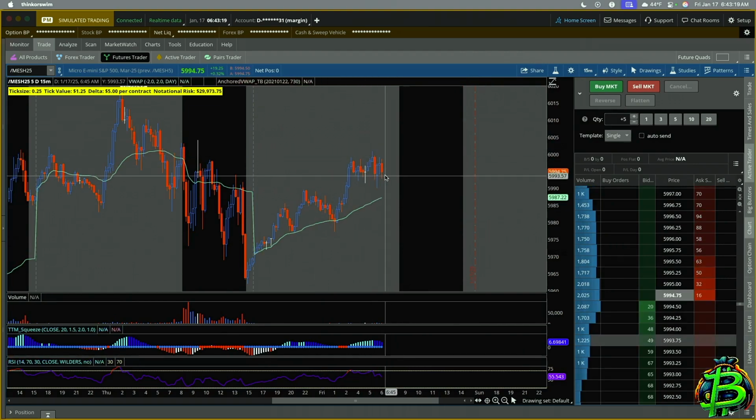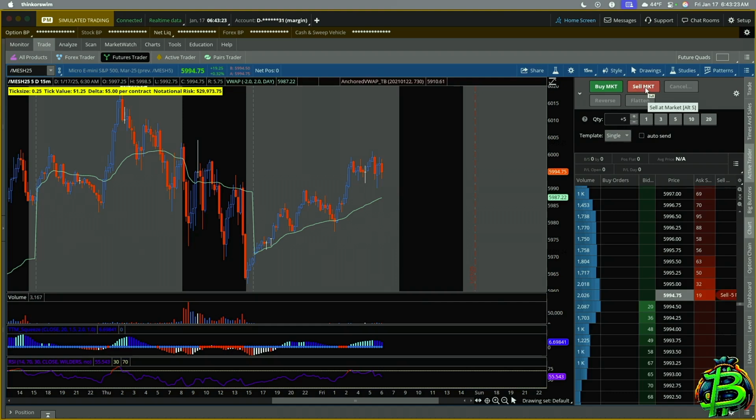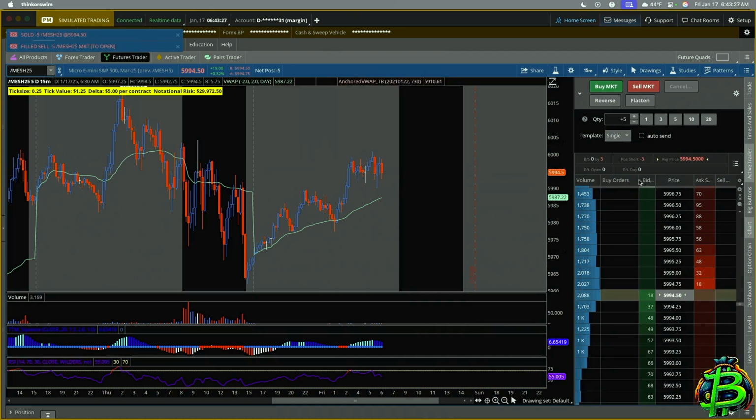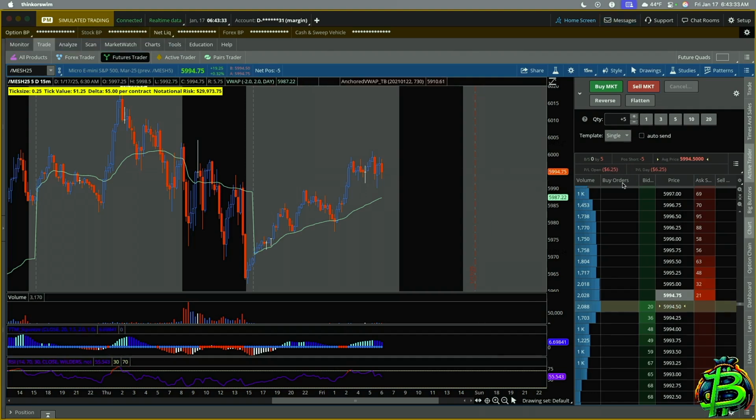Yeah, I'm actually going to go short on this. I'm going to buy 5 contracts and sell them at market right now. Okay, so now I'm in, right? Now I'm down 625, but this will keep fluctuating.